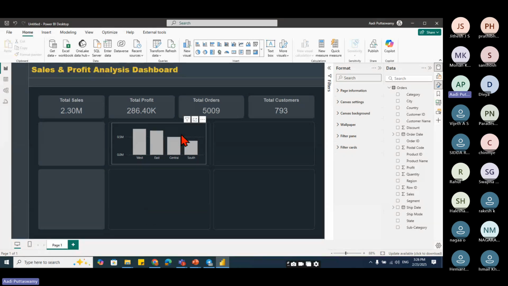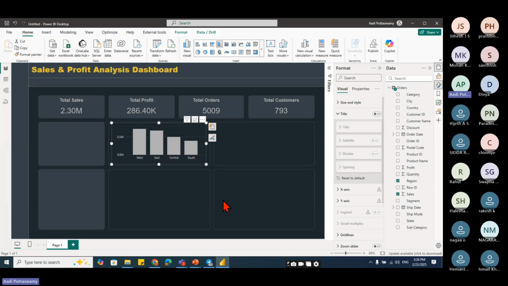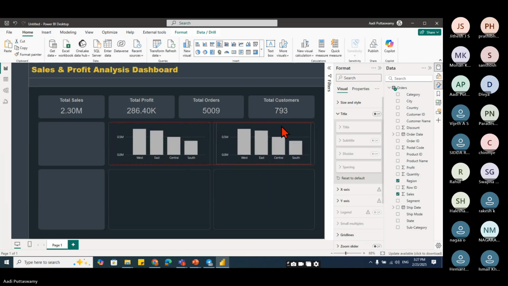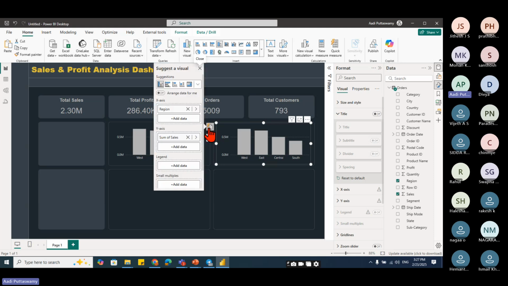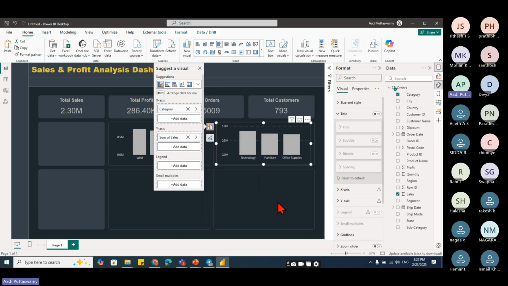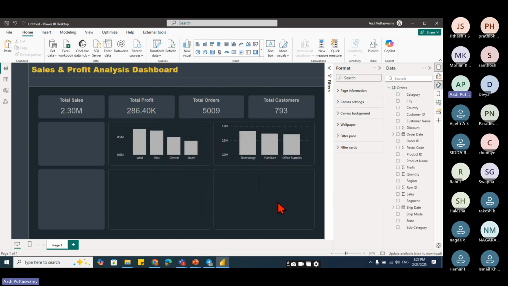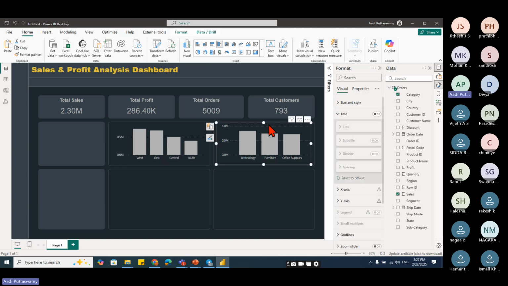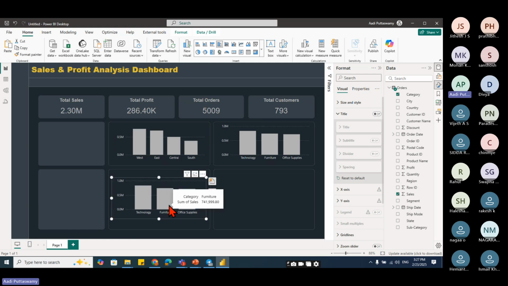Right. So let me copy this. Now I am already formatted. Copy, paste. Now let me keep that here and then I will remove region and I'll take category. See, I'm getting the category. Let's go here. I will copy, paste, and here I'll try to take one line chart.